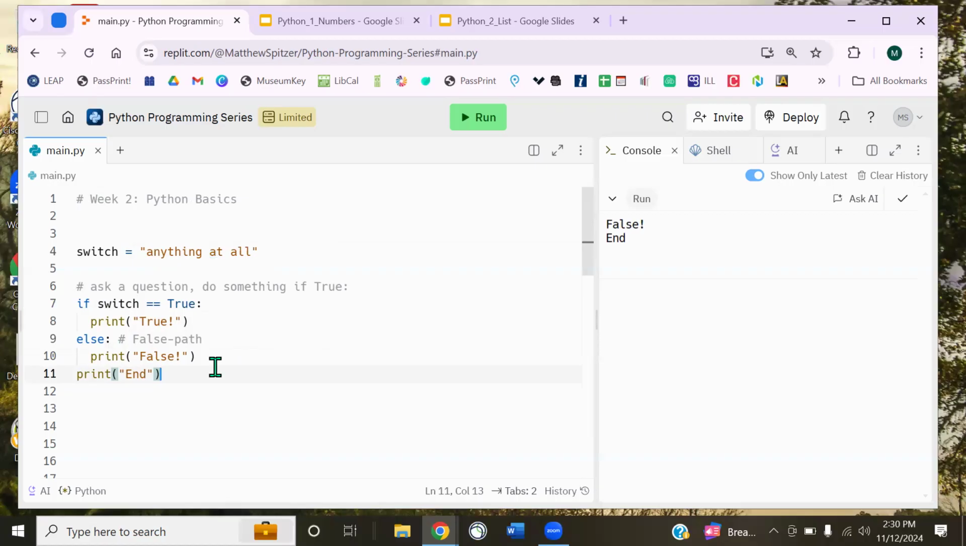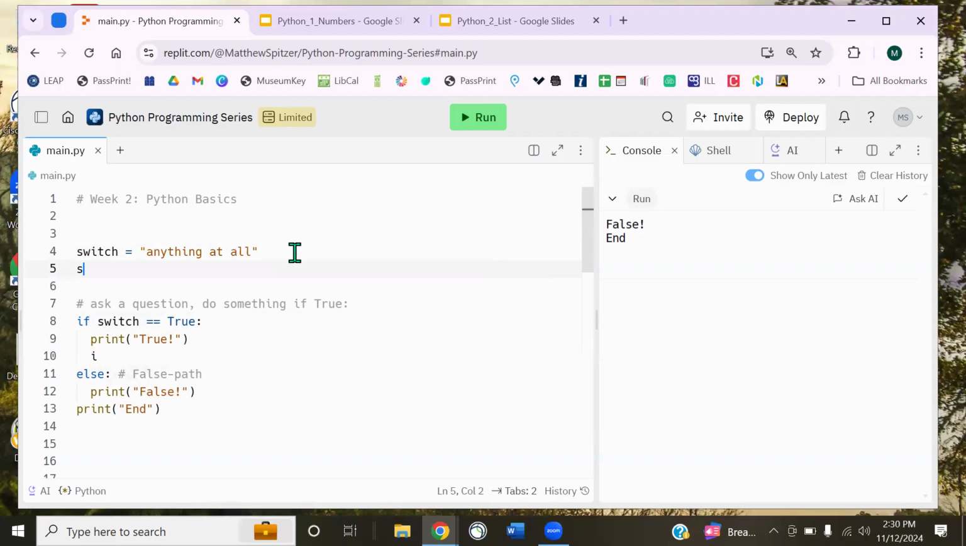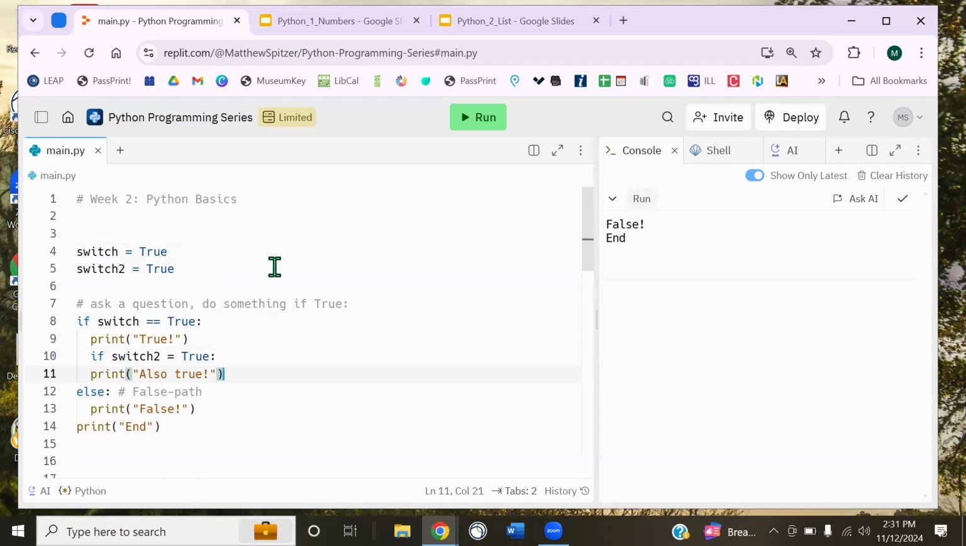So now we have two branching paths, and again, we can keep asking questions inside of these, nested questions. Let me put up a switch 2, and we'll do this little example quick. I have two switches, switch and switch 2, both on. And now I'm going to set up a second question. And we'll see about that.